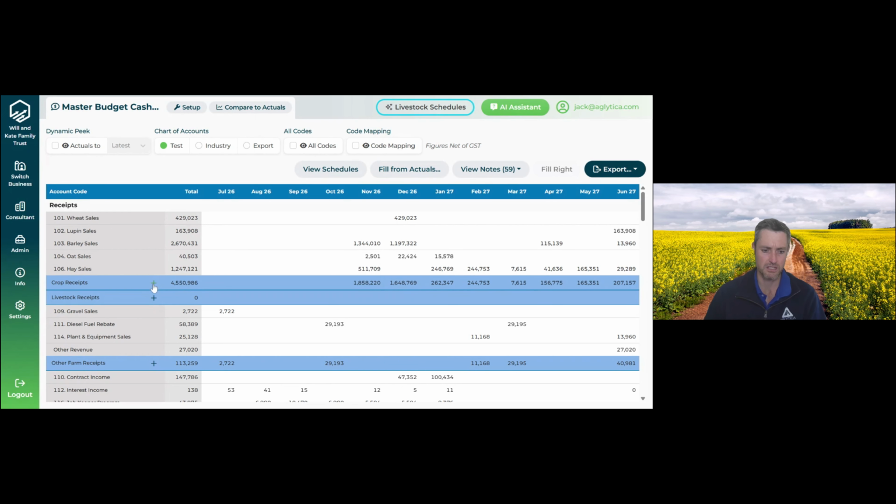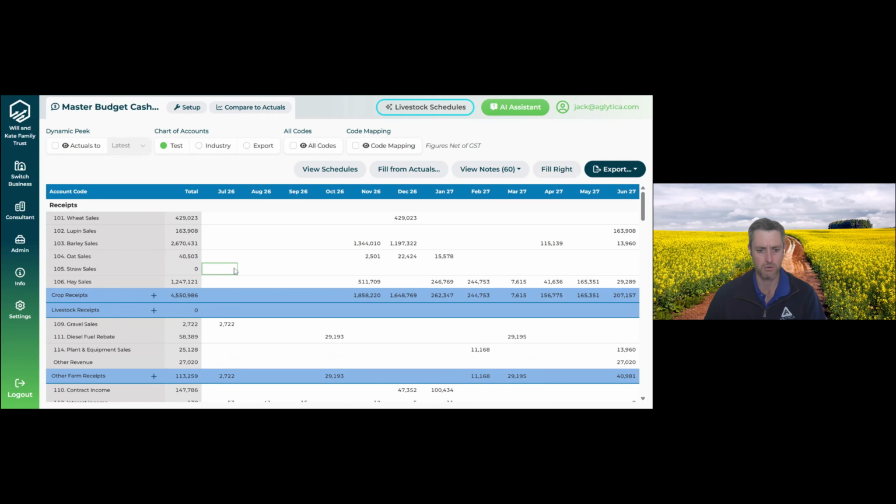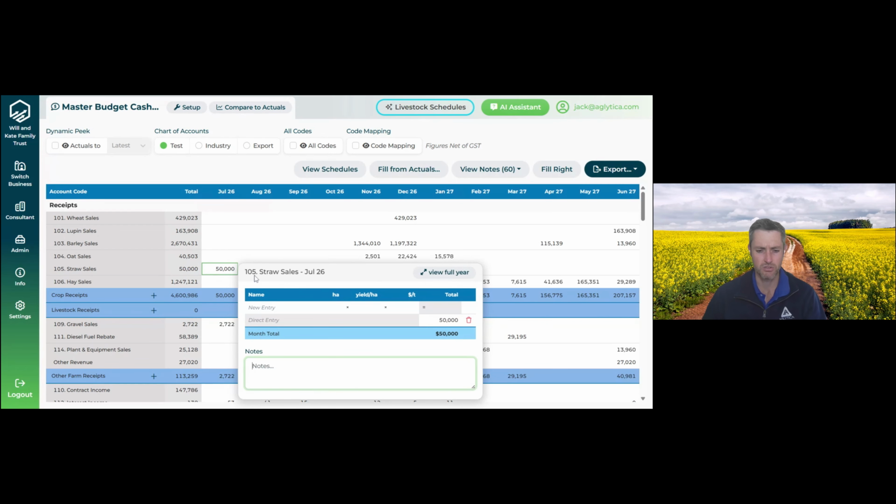With crop receipts or any category here, we can add in straw sales because it was missing from the budget in July. Because it's midwinter, we want to offload 50,000 in July. Possibly if you want to add context, we could add a work table, add notes to that, maybe a reference to what the 50,000 was, who we're expecting to sell to. Everyone uses the notes tab a little bit differently.